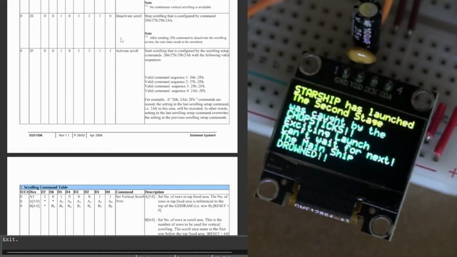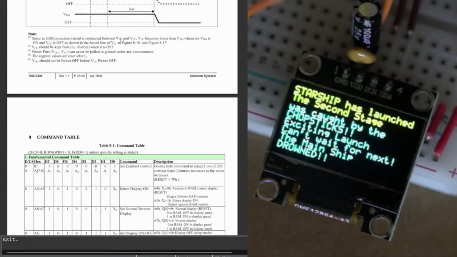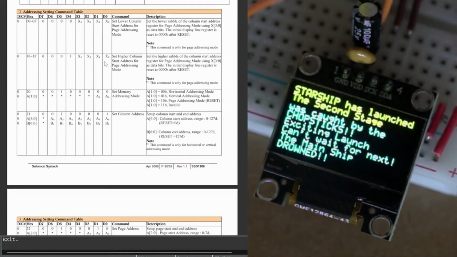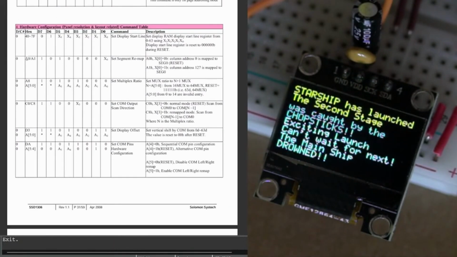All right, so what's 9-1? I should have just clicked that link. Figure 8.7, there is no 9-1. Wait, oh, it's in this command table. So A0 and A1 are the two values we can use. We can see what happens between the A0 and A1, and if we even need to use a set segment. A0 is set column address 0 is mapped to segment 0, reset. A1 is set column address 127 is mapped to segment 0. So let's see what happens when I change it to A0.